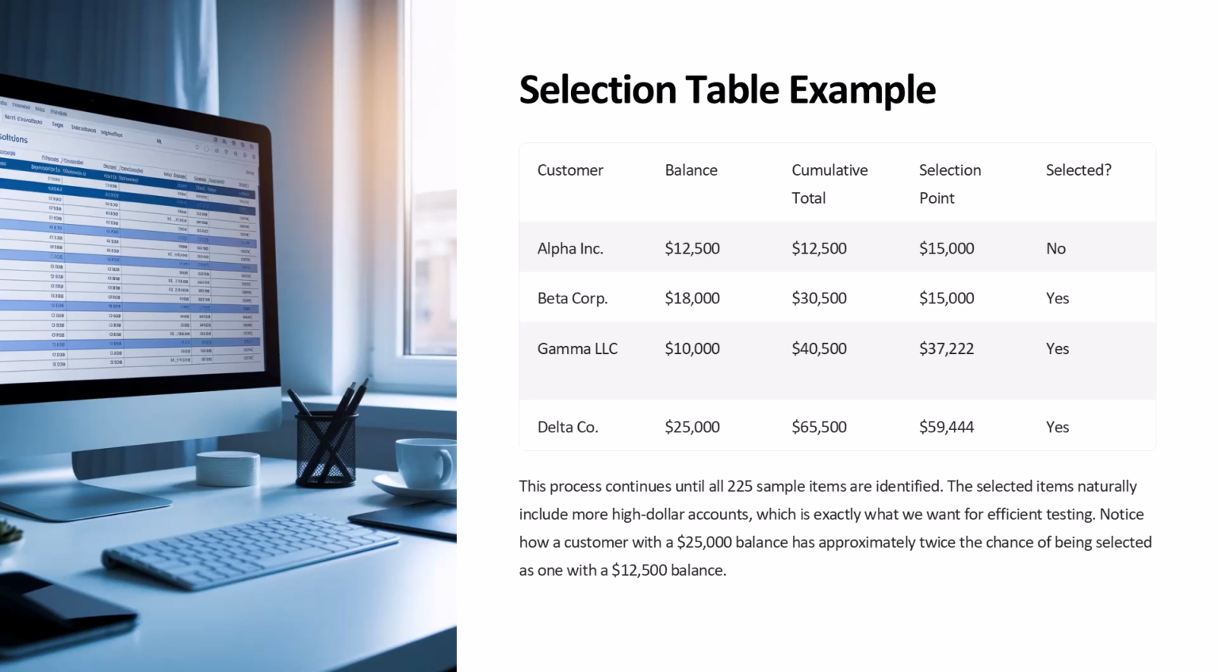This process continues until we've identified all 225 sample items. The selected items will naturally include more high-dollar accounts, which is exactly what we want for efficient testing. Notice how a customer with a $25,000 balance, Delta Co., has approximately twice the chance of being selected as one with a $12,500 balance, Alpha Inc. This is the proportional to size feature of MUS working as designed.